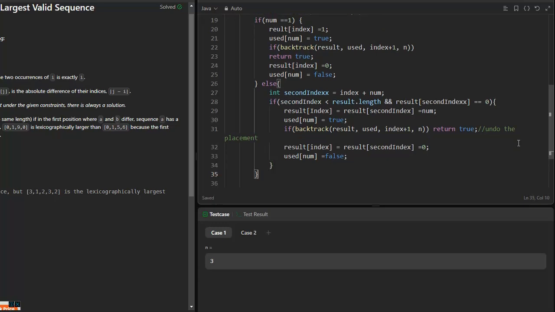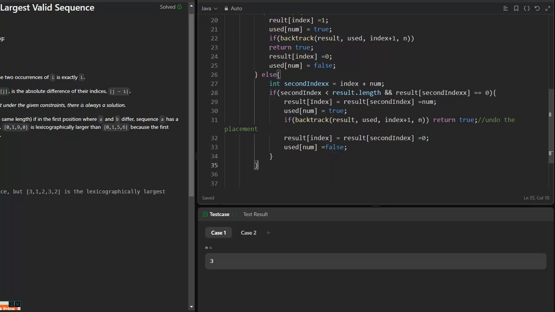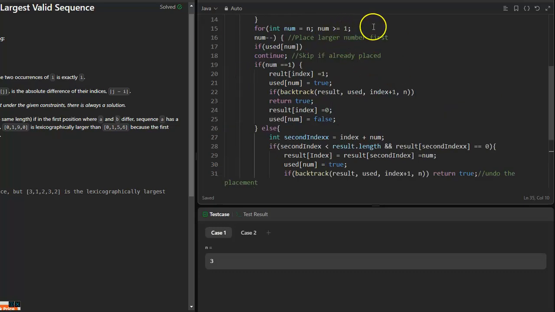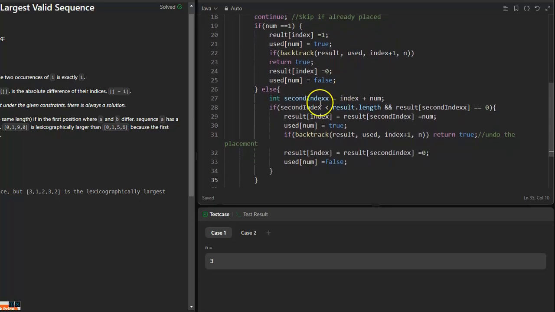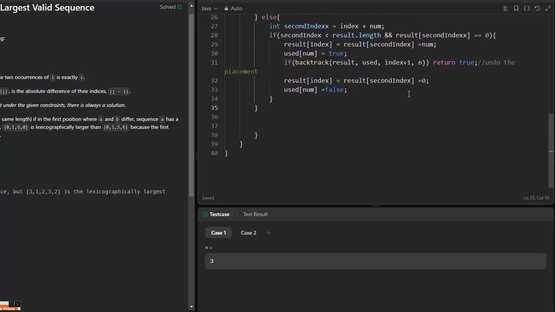So if num is greater than 1, then we must place it at 2 positions, first at index and second at index plus num, ensuring the correct distance. If the placement is valid, then we proceed recursively. If we reach a dead end, we have to remove the number, backtrack and try something else. Now step 10 is to return false if there is no valid placement. So yeah, return false.